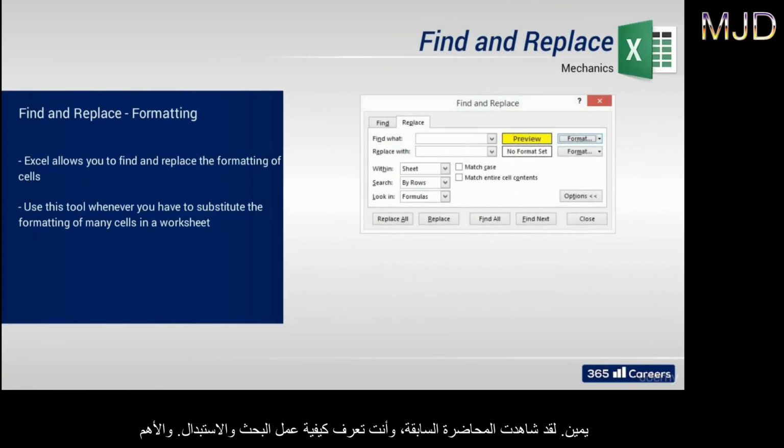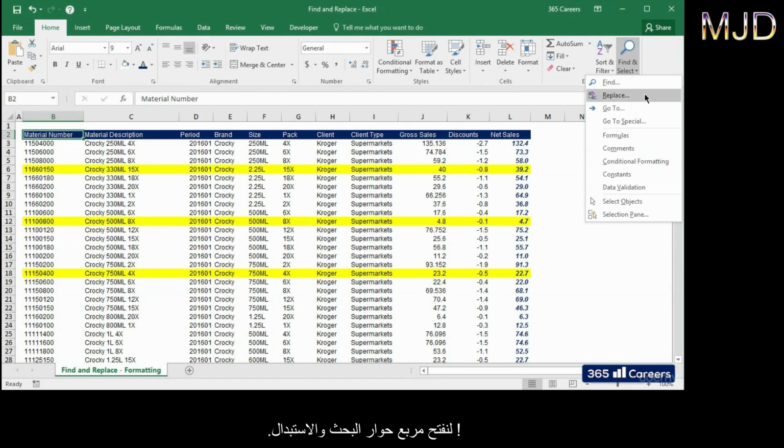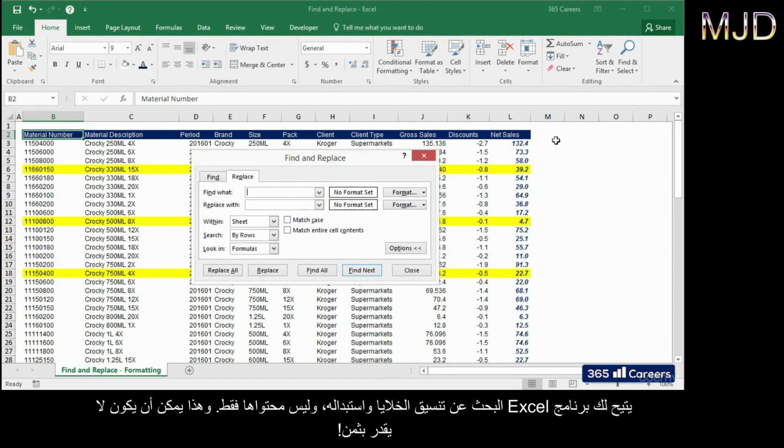Right, you've seen the previous lecture, and you know how Find and Replace works. More importantly, you know how it can be used in practice. That's great! In this video, we would like to show you an extra feature of Find and Replace, which is a game changer. Let's open the Find and Replace dialog box. Excel allows you to find and replace the formatting of cells, and not only their content. And this can be invaluable.